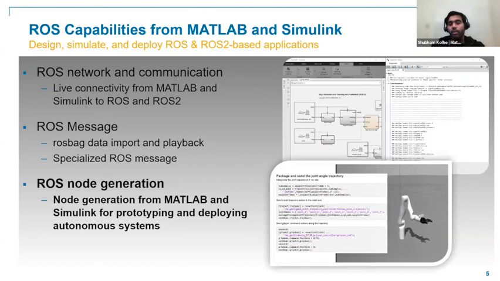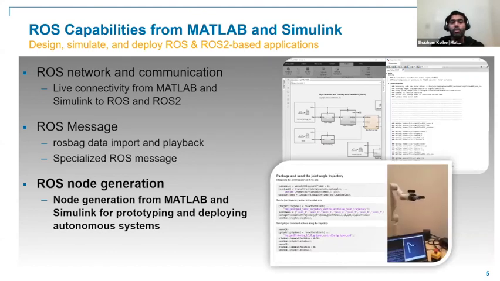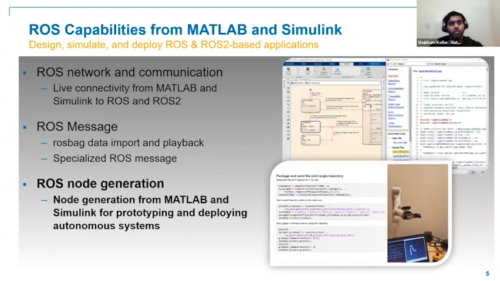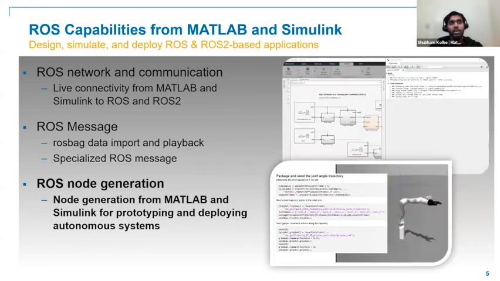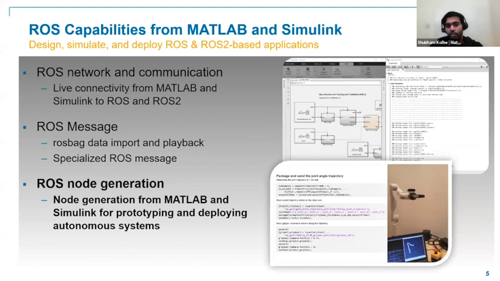Once you have developed your algorithm and tested it, you can automatically generate a C++ ROS executable. These generated ROS nodes can be integrated with your ROS and ROS 2 build system, so they can run on your system without dependencies on MATLAB and Simulink.